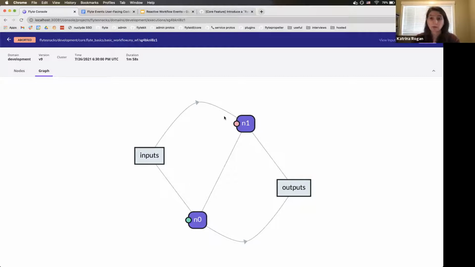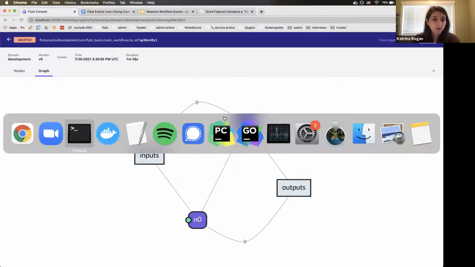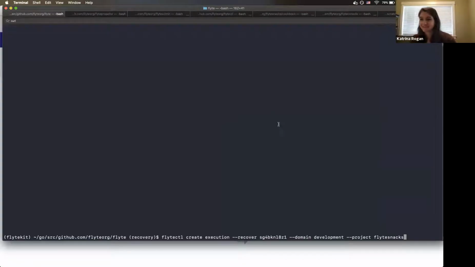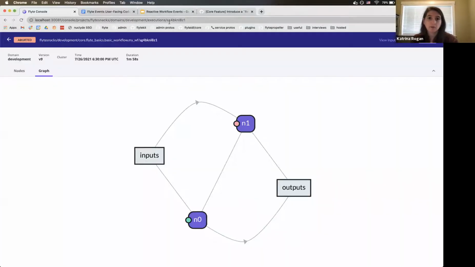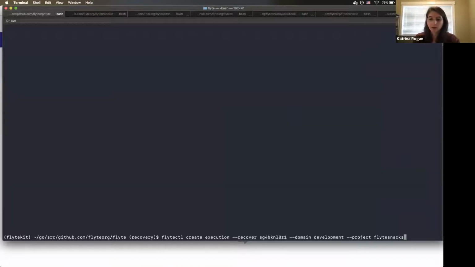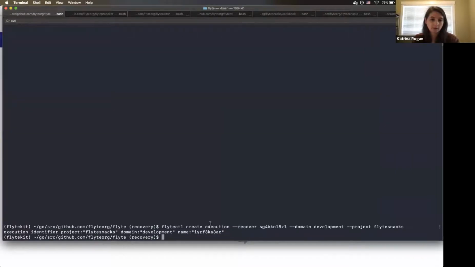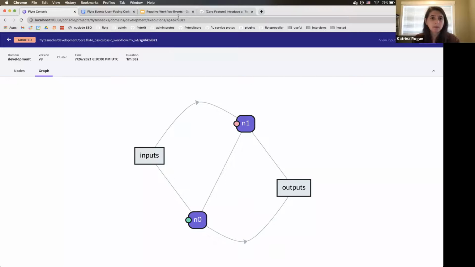So if I want to recover this execution, I can go to our handy dandy Flyte CTL. Thanks, Yuvraj and Praful, for that demo again. And we can just create an execution. You'll notice in this case we have this recover flag that we pass, and that is just the execution ID within the same project domain. So we can go ahead and trigger a new workflow execution. We'll get this new execution identifier and take a look at it in the console here.